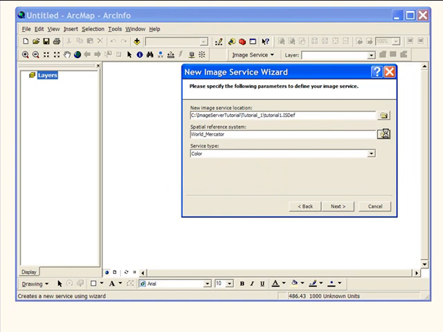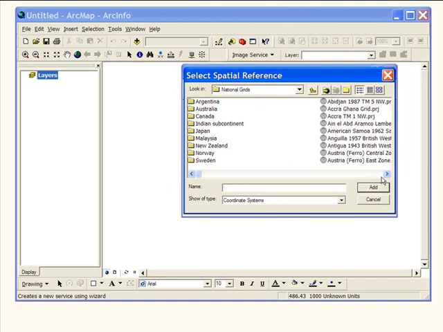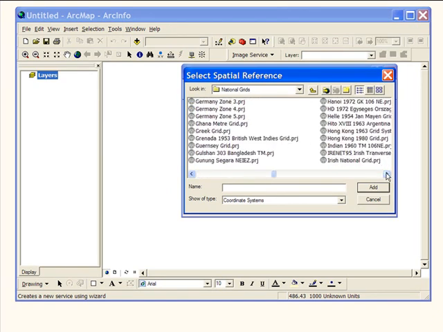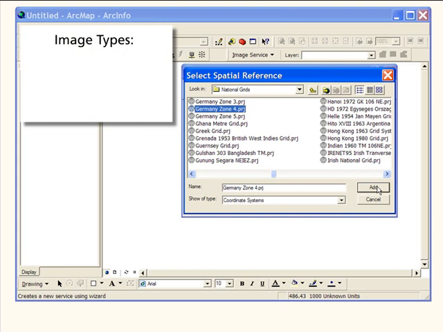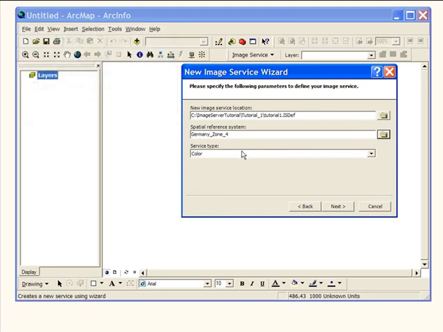Next, set the spatial reference system you want to provide the image in, which in this case is Germany, Zone 4, in the National Grid's coordinate system. ArcGIS Image Server supports several types of images, including color (RGB) images, panchromatic images, and elevation data. In this example, we'll choose to serve a color image.